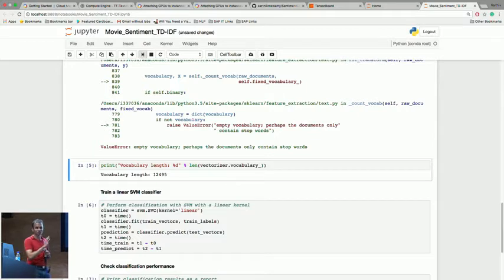The reason is we can store all the outputs here. So in this case, the vocabulary length is 1,495. And we can actually see this from the vectorizer here.